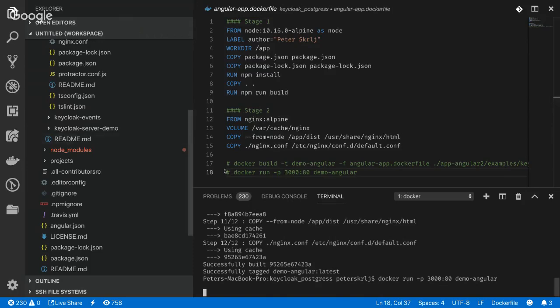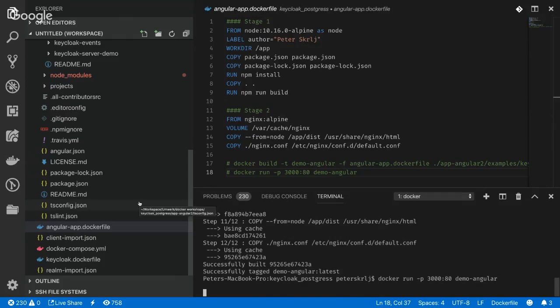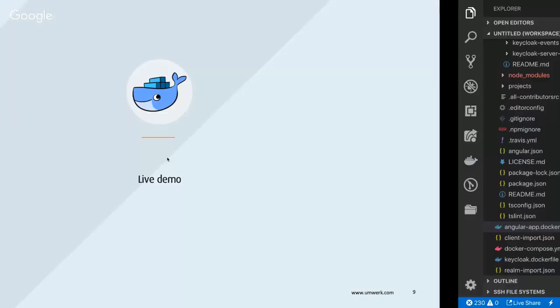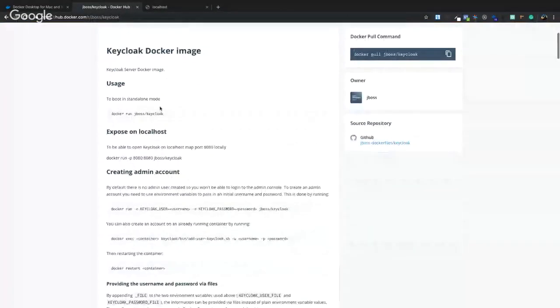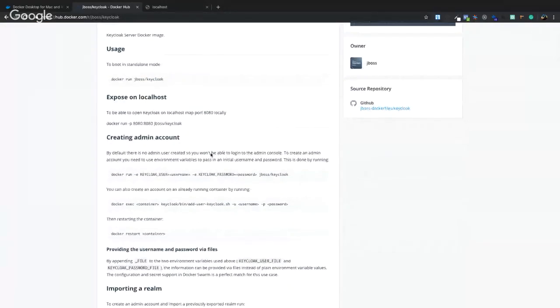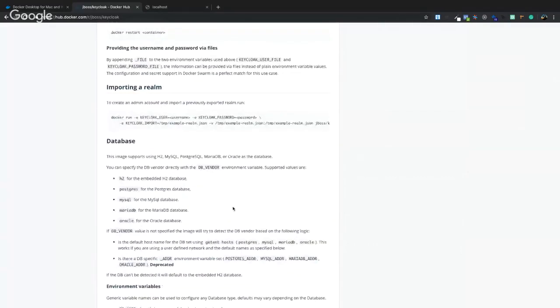It's dying. So while we wait for the Keycloak Docker command to run, let's move on to the next part of the job, which is Keycloak. So I go to Docker Hub and check the Keycloak configurations. We can see that the instructions say, just run jboss keycloak and everything will be fine. Which is not really true, because we have to set up some environment variables. So creating an admin account, we need to import a realm, and we need to connect our Keycloak instance to a running database.